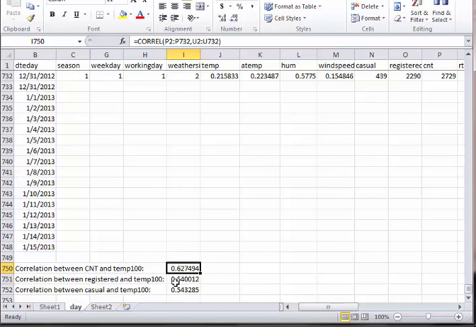And then I also did it just to show you with registered users and casual users, and you actually see the registered and casual users are a little bit lower, but when they're combined into the count, it's actually higher, the correlation with temperature.